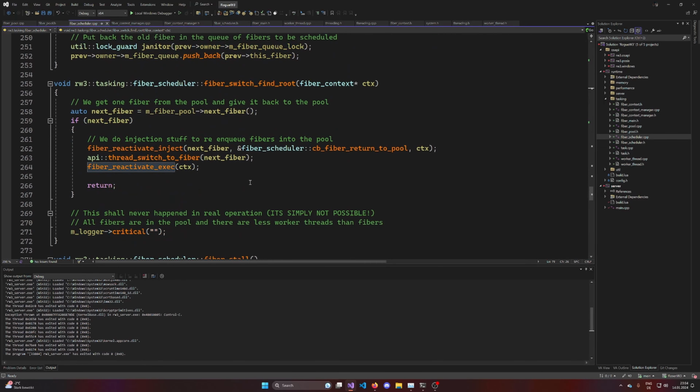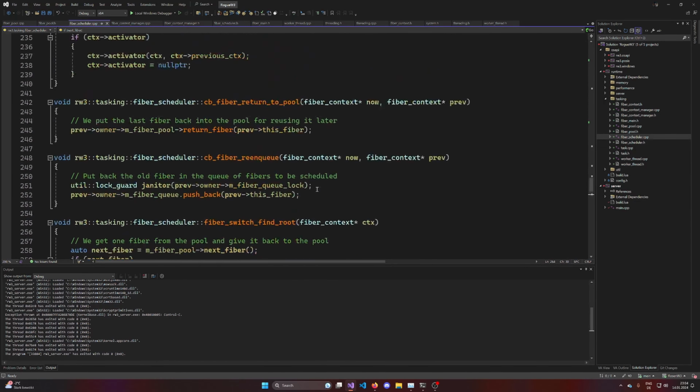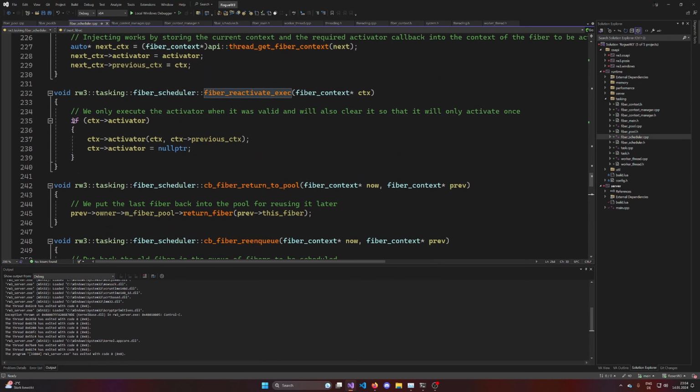What is that reactivation going to do? Well, actually, the call is very, very simple. I think it's up here. So basically, it's going to check if it has an activator in its own context. So this is now the new fiber. Do I have an activator that I shall execute for a different fiber? If yes, call this activator with the current context and the previous context that's stored in my context, and after I have called that, set the activator to null pointer because the activator has executed. So fiber reactivate execute. Very simple operation. It's just calling this activator and setting it to null pointer.